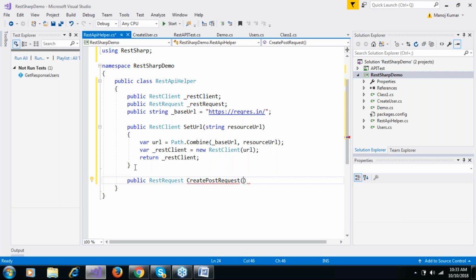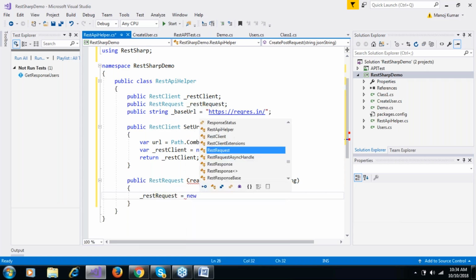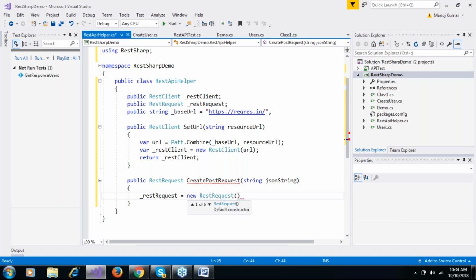This method will require a JSON body, right? Because for post we require a body, meaning the payload for that endpoint. So what we can do, we can pass a JSON string here. And now we have already created this variable REST request. So we can create a new REST request, and the method will be post, right?